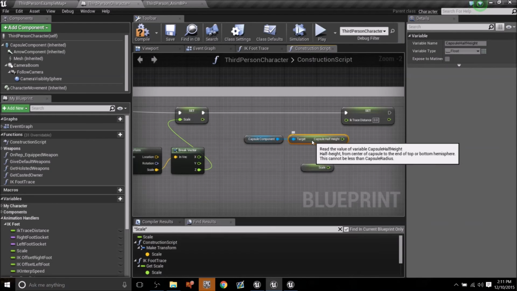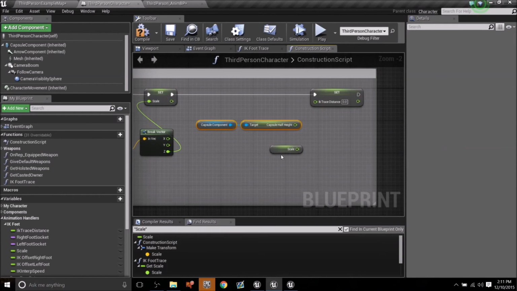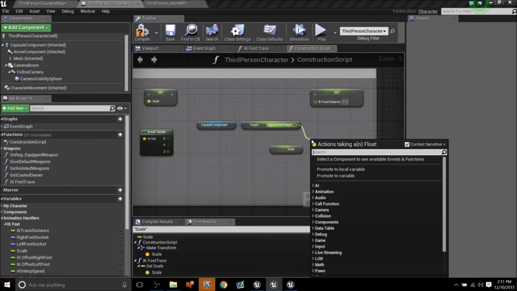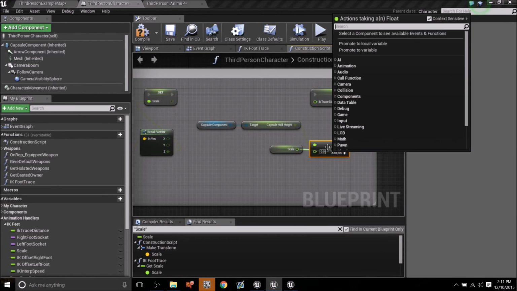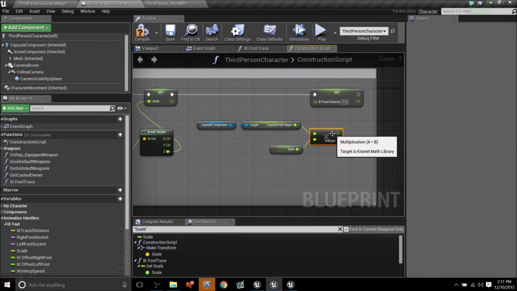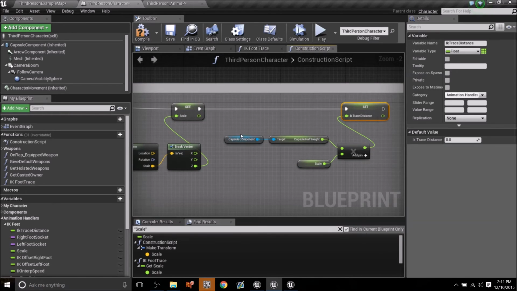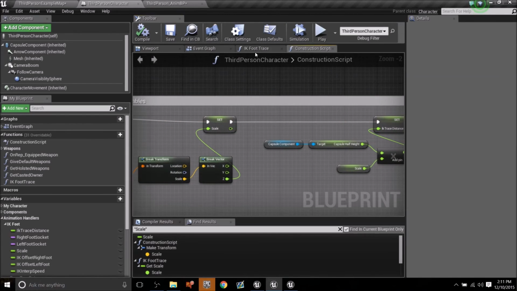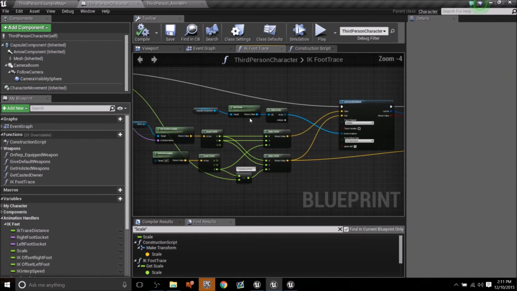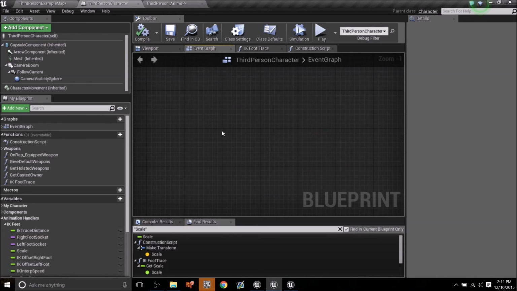So let's get the half height and let's multiply these two floats together. Alright, so now that we have our floats multiplied together, that'll set our initial IK trace distance for how far this is going to go. Alright, so let's compile, let's save that. Now hopefully we should be good to test this again.